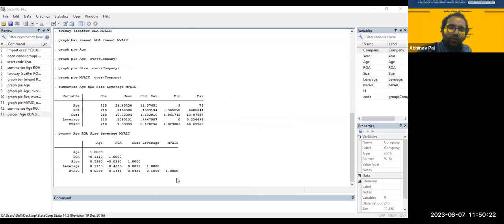You see the diagonal values are all 1. Is everybody able to see that the diagonal values in the table are all 1? Can somebody tell me why the diagonal values are all 1? Because obviously a variable would have perfect correlation with itself.